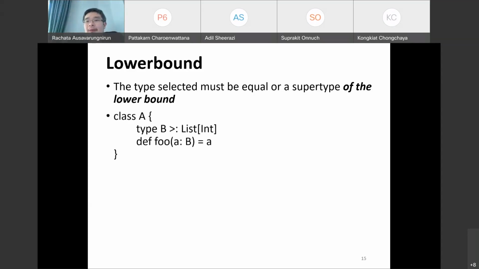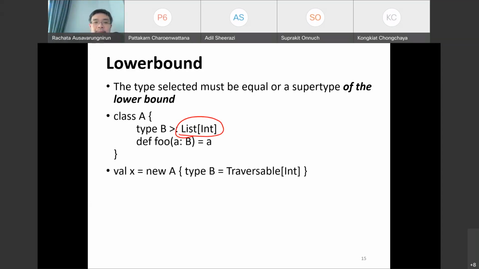So for example, I have a class called A, which has the lower bound of List of Int. List of Int becomes the lower bound. You can do this. You can say type B is Traversable. Why is this okay? Why is it okay to say B is Traversable? Yes, exactly. Because you can traverse the list, which means that if you put the list to be your lower bound, Traversable is the same property that the list has, right? Which means you can use this.